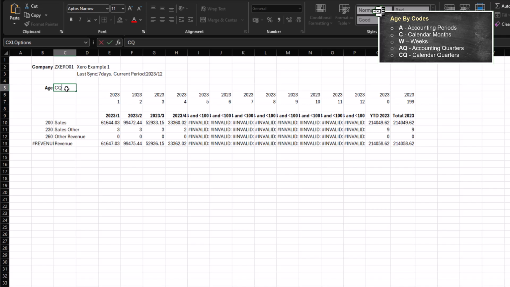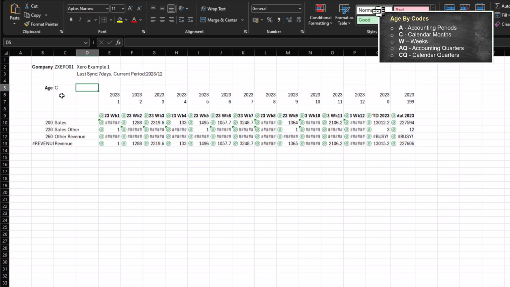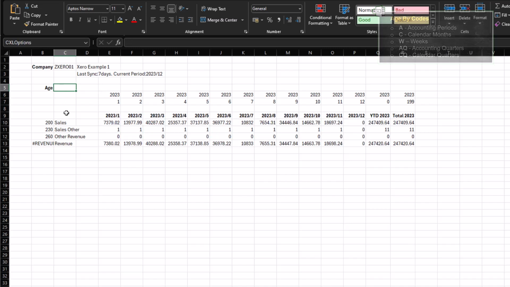Change C5 to CQ for calendar quarter. Or W for week. Or C for calendar periods, etc. Now we can see the headings have changed to months, and the figures are in calendar months. Now let's delete the code to go back to accounting periods, which is the default.